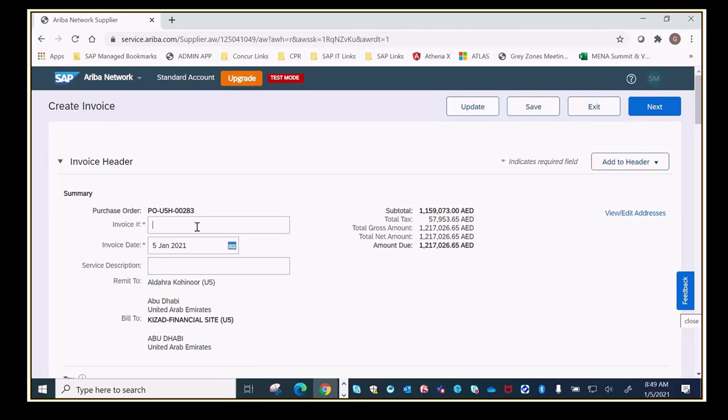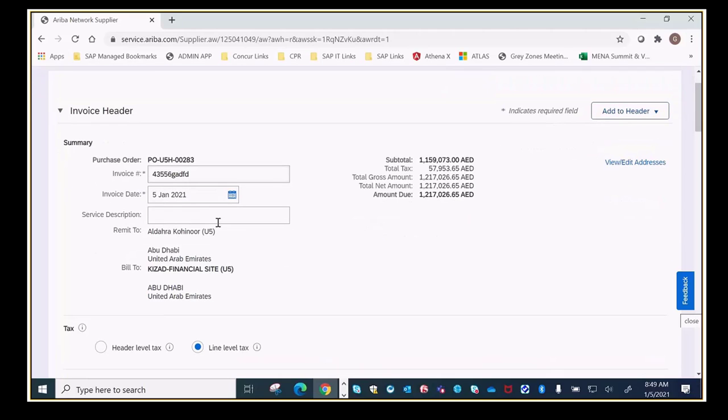Enter your invoice number, which is your internal number. This could be a number that is generated out of your system where you create your paper invoice. Invoice date is defaulted to today's date. You'll see here the total amounts for the invoice are taken from the purchase order, the subtotal and the tax and the amount due.